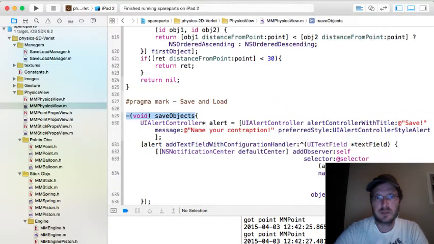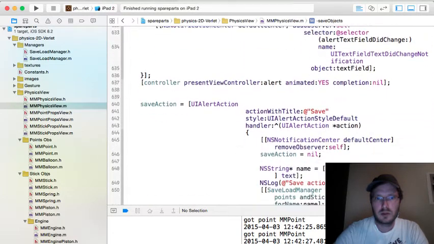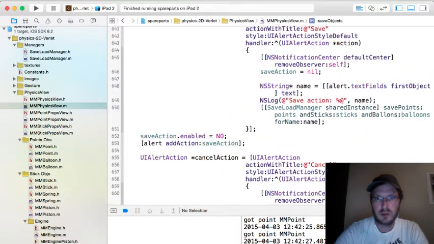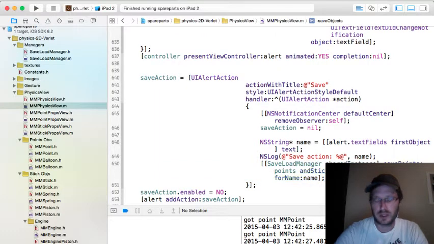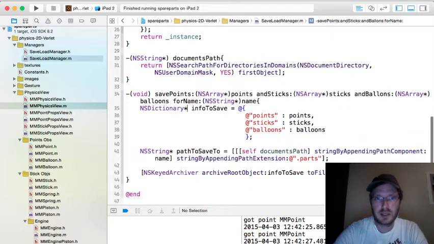Save objects. Save action. Here we go. It talks to our save manager, and it saves all of the things, which is great. So what we're going to test, just to get the whole cycle going, I believe where we left off is we had our array of points, we had our array of sticks, and this guy also contains pistons and wheels and everything else, and this is balloons. We'll eventually merge these, but for now they're separate. That's fine.